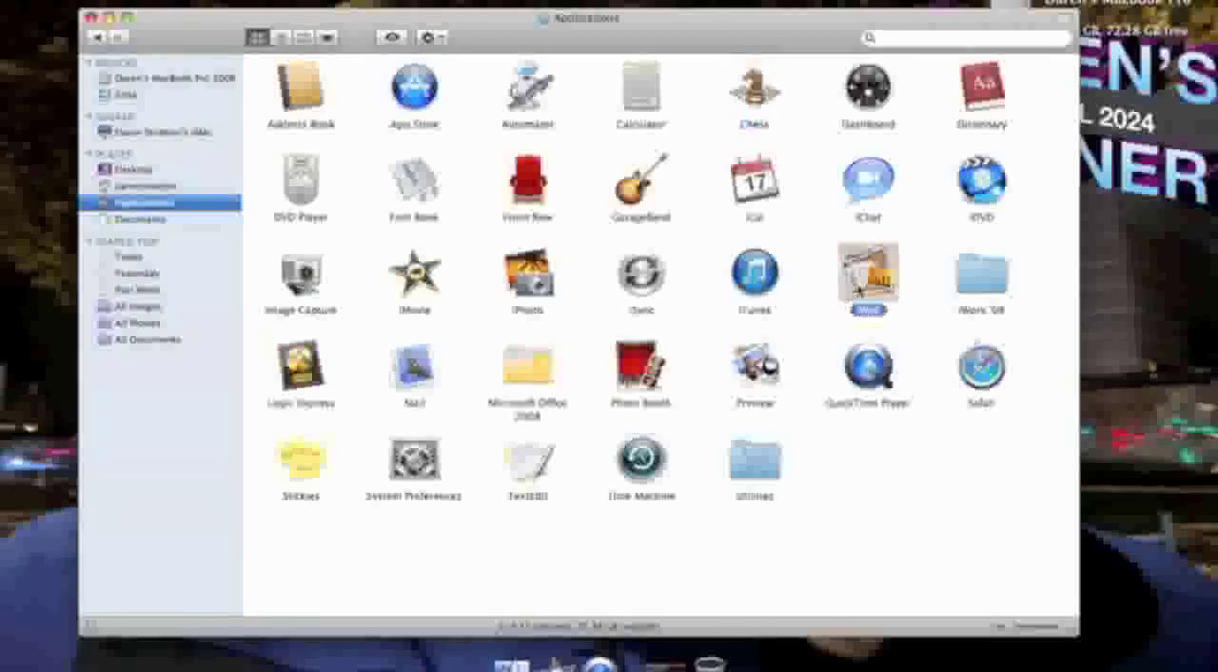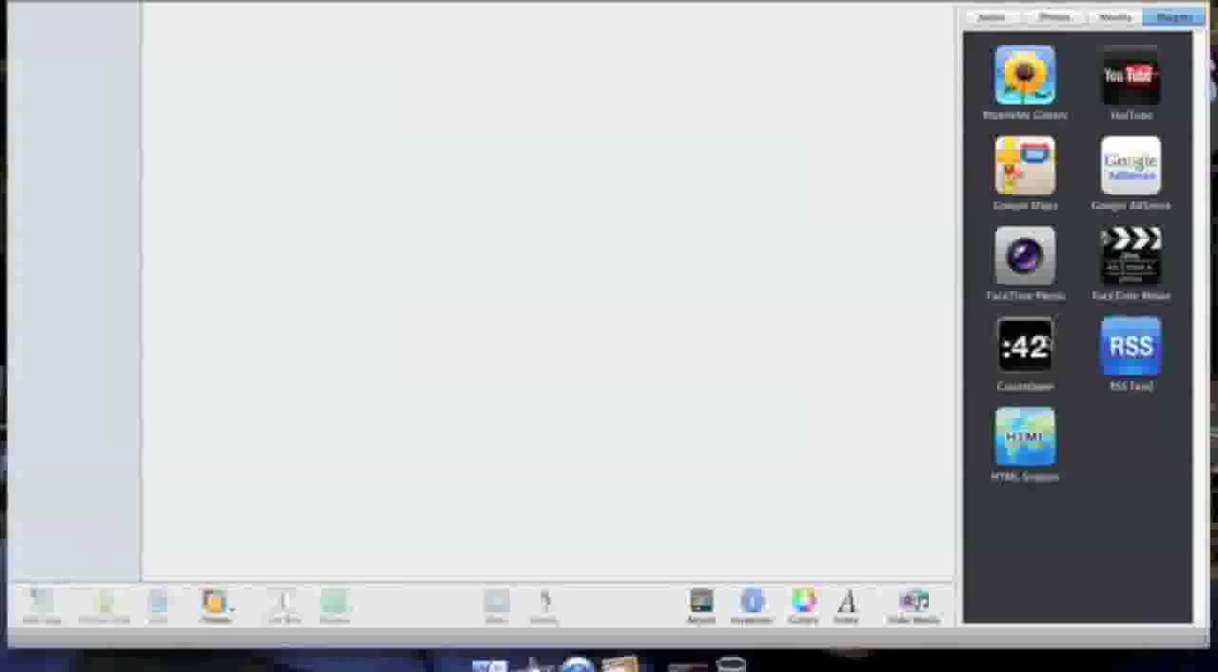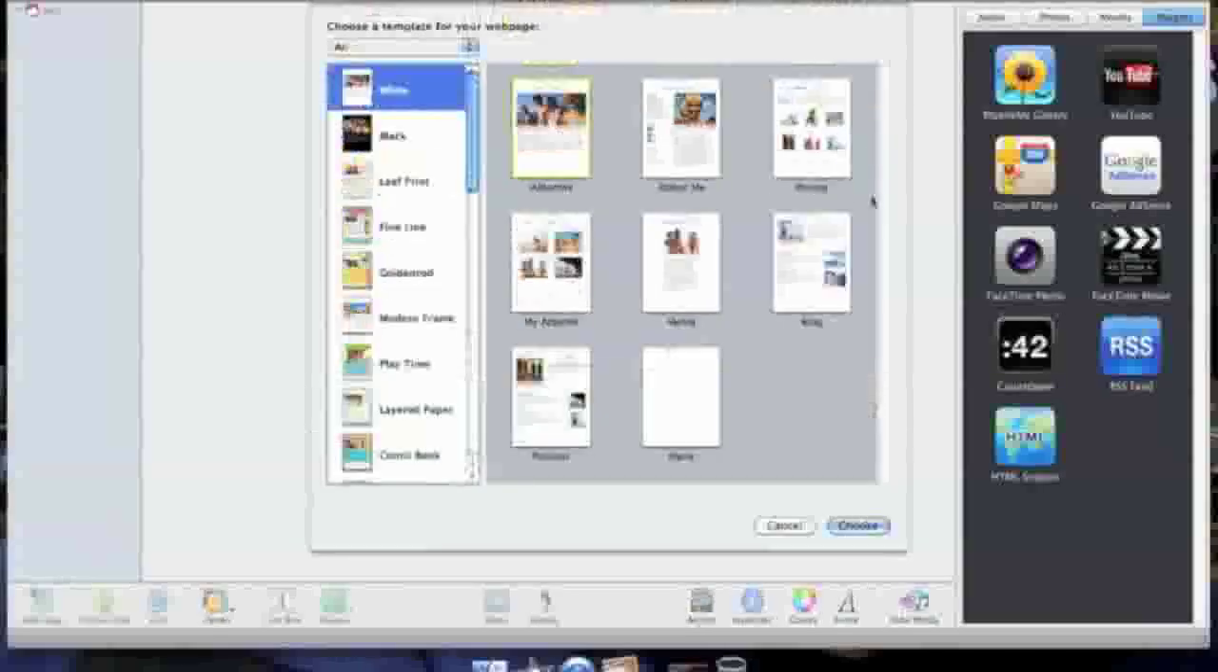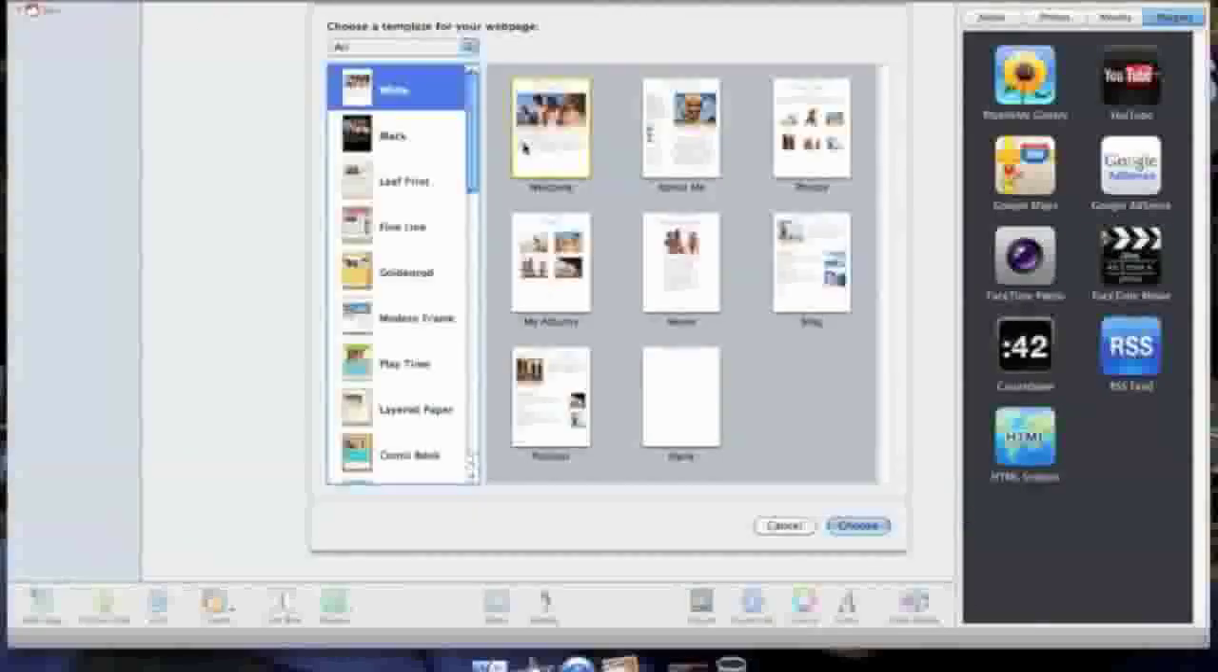Let's go into iWeb for a moment, because I just wanted to show you what this looks like up close. So we've got a welcome screen, and then you get to choose a template as well.